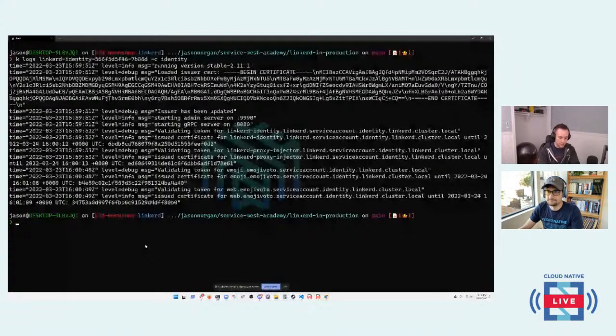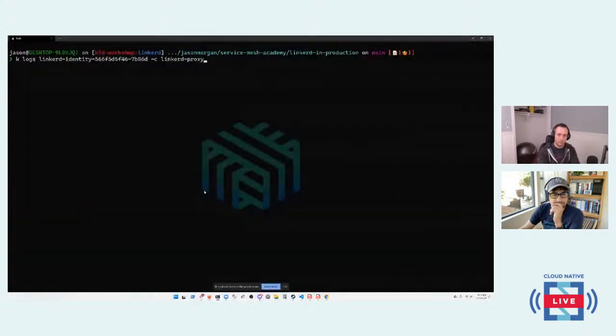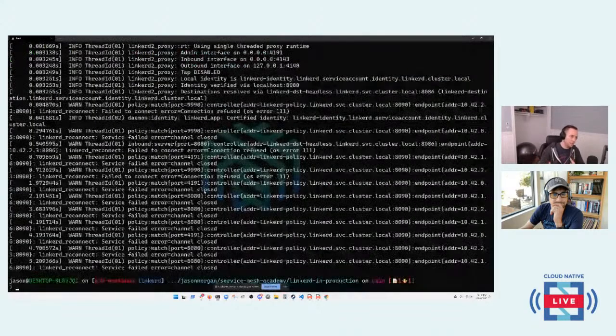I could also check out the actual proxy, right? Was it Linkerd proxy? Yeah, Linkerd proxy. This one's actually pretty simple because we don't have a very verbose debug level.